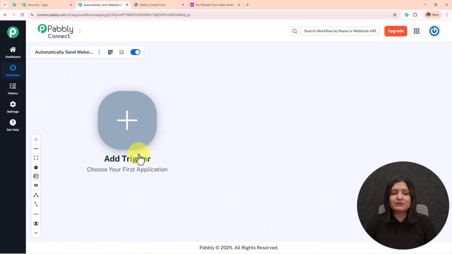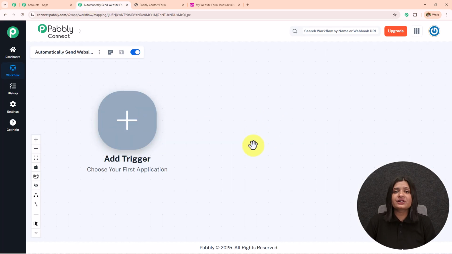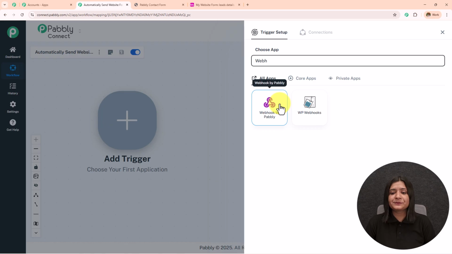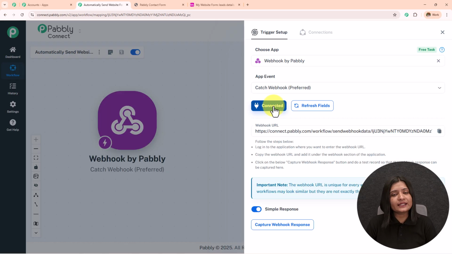Here in my trigger application, I will be taking Webhook by Pabbly, using which I'm going to build the connection between my website form and Pabbly Connect, and following this trigger application will be my action application, in which I will take Airtable. So here in my trigger application, let me quickly take Webhook by Pabbly, and in my trigger event, I'm going to select catch webhook and then click on connect.